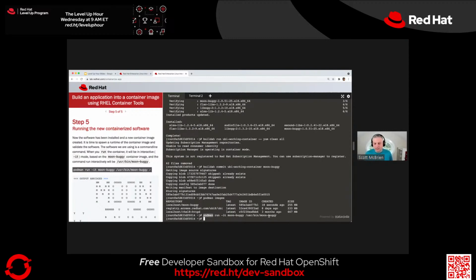All right, so when I ran it like this, podman run, I'm going to execute my container. IT means it's interactive. So I actually want to use the terminal that I'm connected to show me the contents of the running container. And that was important for Moonbuggy because it was actually an interactive application. And then the executable that I want to run inside that container is this /usr/bin/moonbuggy executable. So I started this interactive session with my container, and then behind that, I ran the Moonbuggy application.